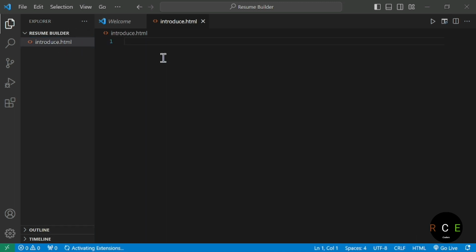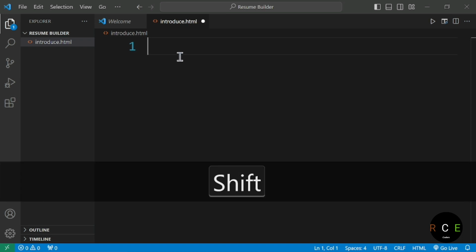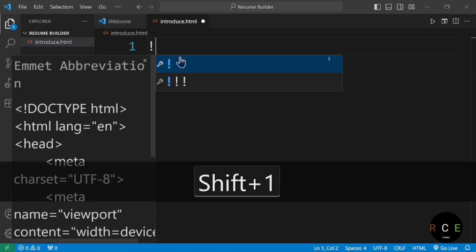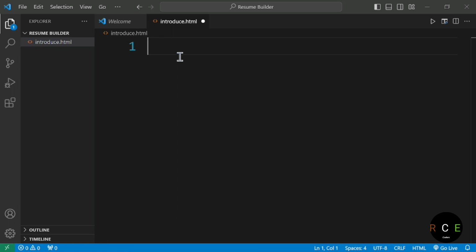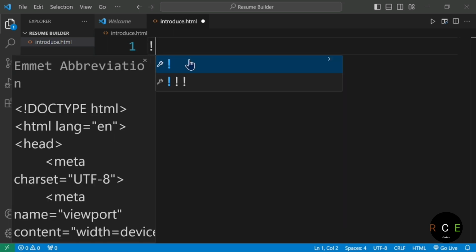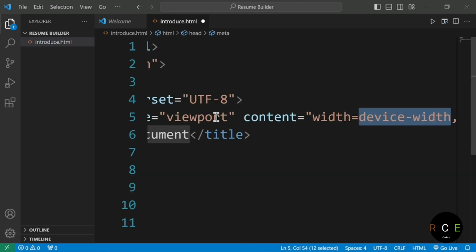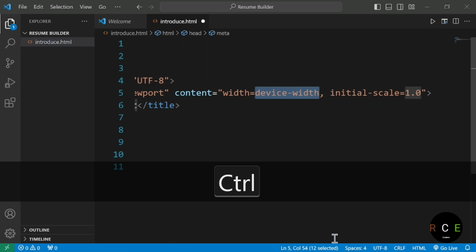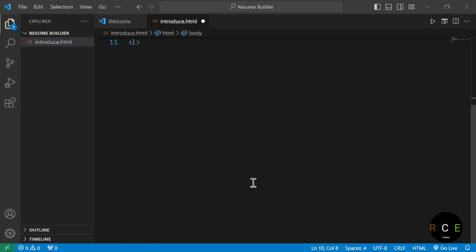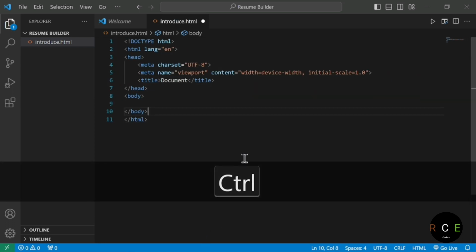Now first of all we are going to create a boilerplate. How do we create the boilerplate? You press shift and then this symbol, and you can see the boilerplate here. You can click or just press enter, and the boilerplate of the HTML is going to be created here.